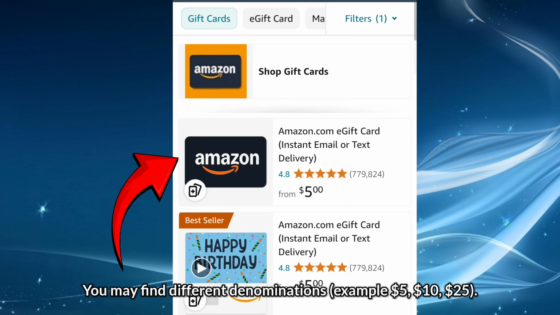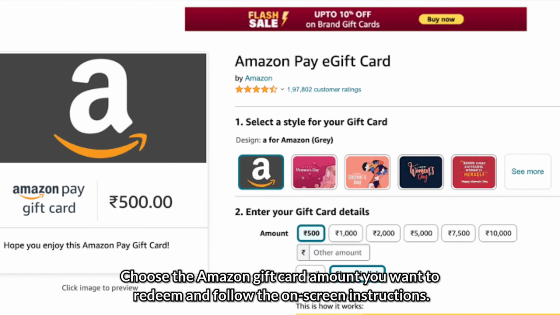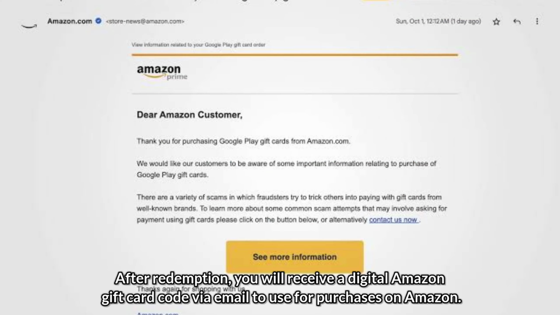You may find different denominations, for example $5, $10, $25. Choose the Amazon gift card amount you want to redeem and follow the on-screen instructions. After redemption, you will receive a digital Amazon gift card code via email to use for purchases on Amazon.